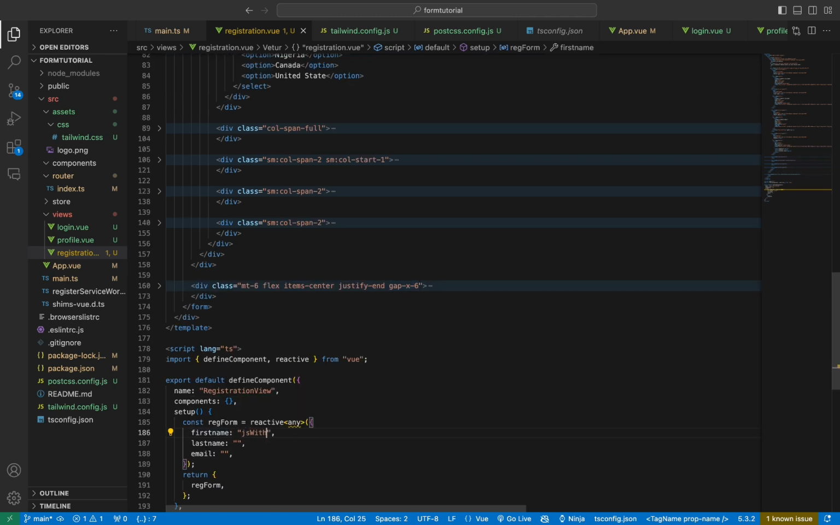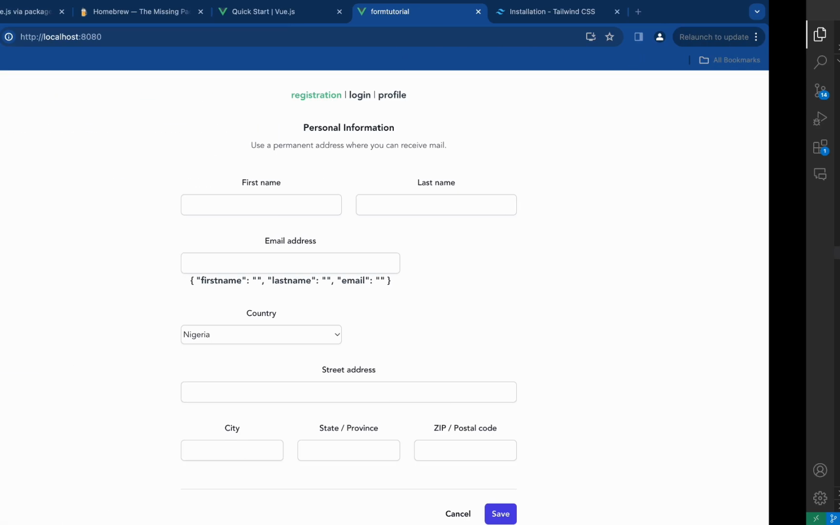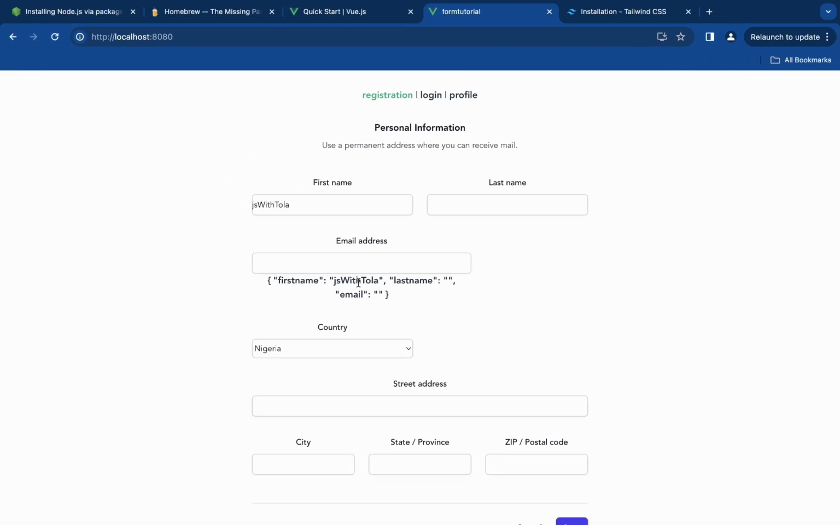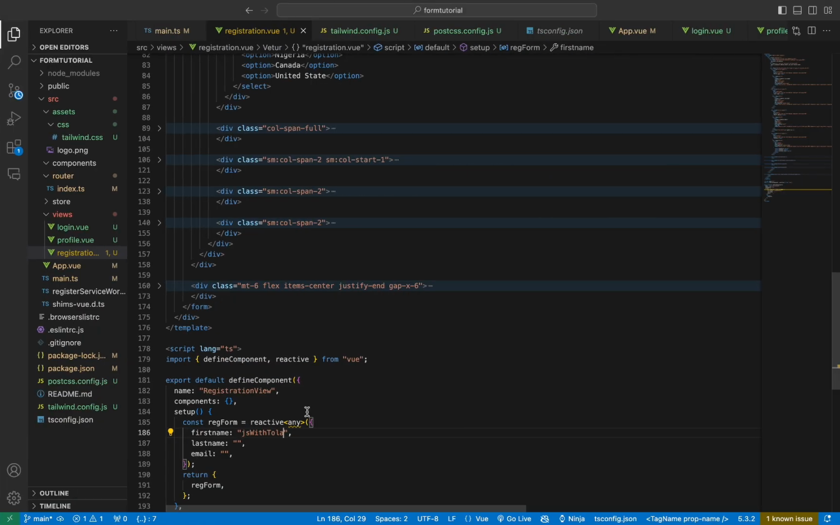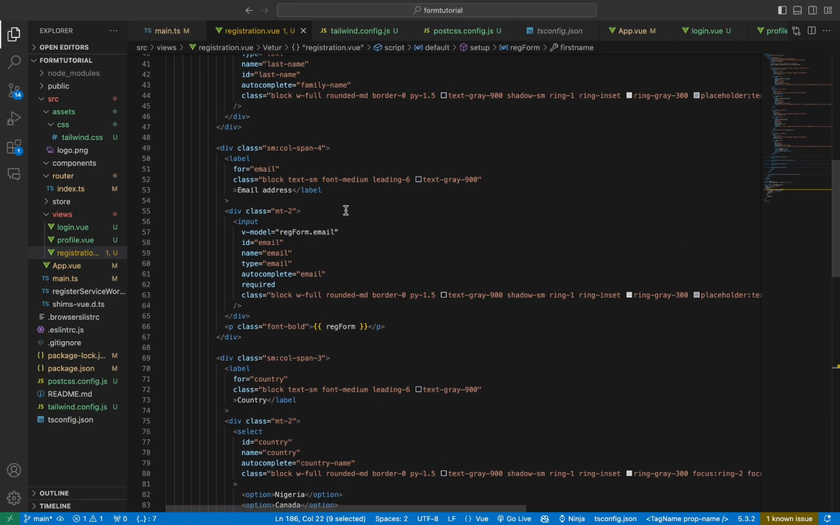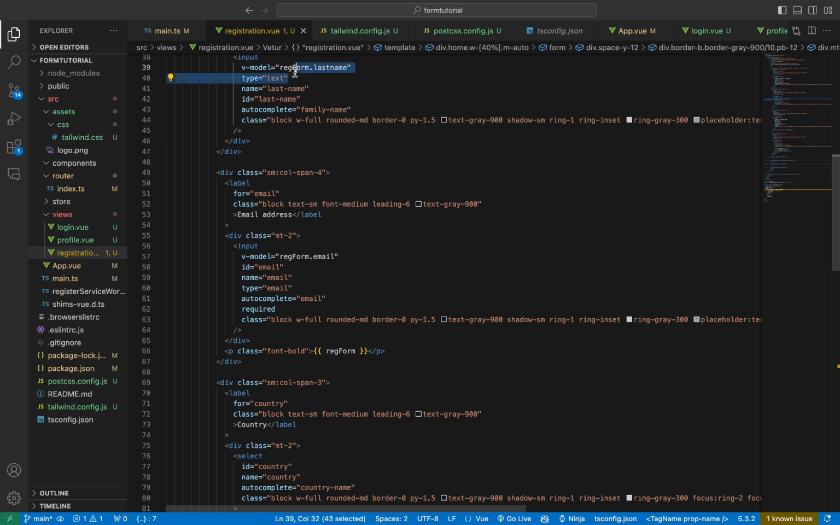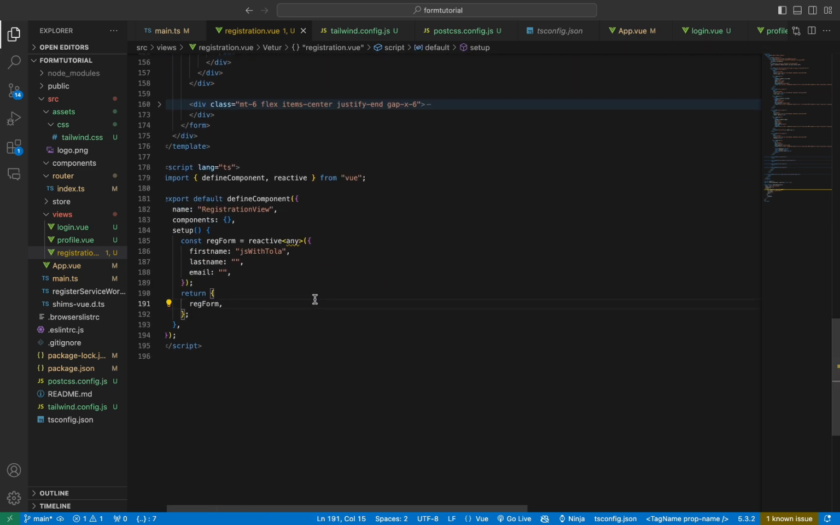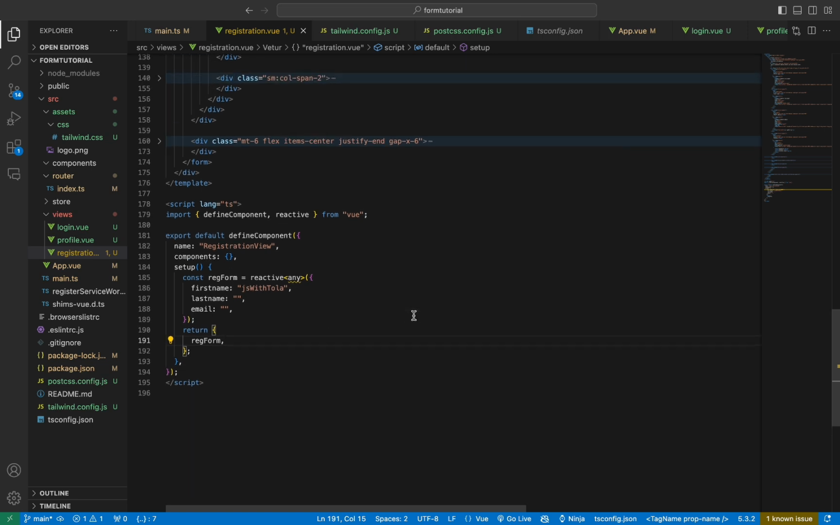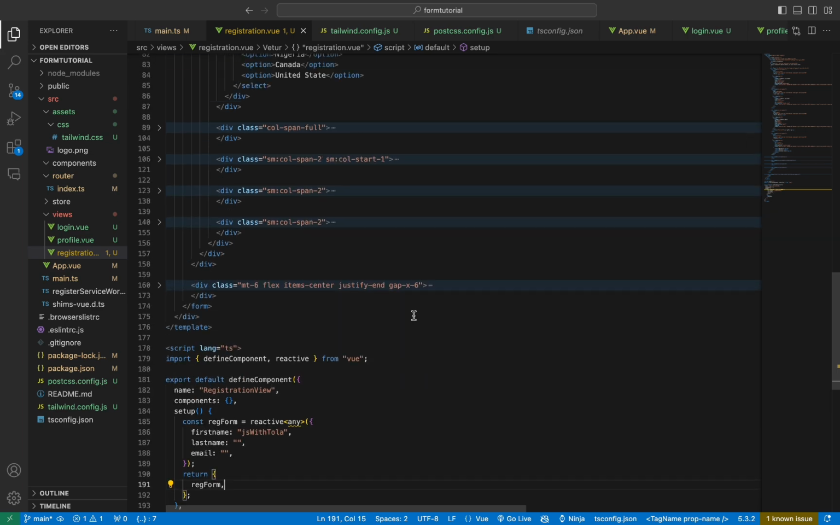Let me just demo this. I'm going to start this off with JS with Tola. You will see that it started up with JS with Tola, and that's because it's bound from here to here, as well as from here to here. So we're using v-model an awful lot as we go through the rest of the course, as we work with forms in numerous different projects.